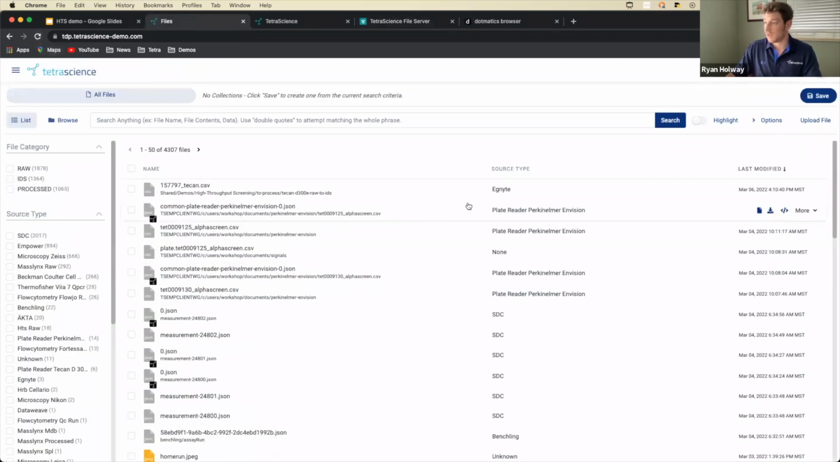So I just refresh the platform and I can see my Tecan file is here. And I can see the time is 4:10 p.m. when that file was dropped, and it's 4:11 right now. So that is in real time.